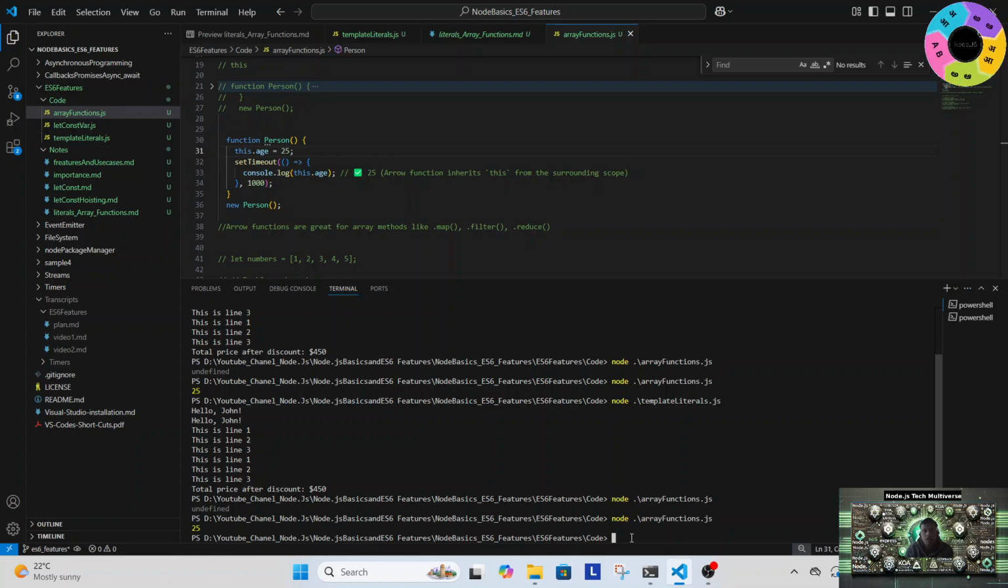This is all about template literals and arrow functions in JavaScript ES6 features. In the next video we're going to learn about closures in JavaScript.